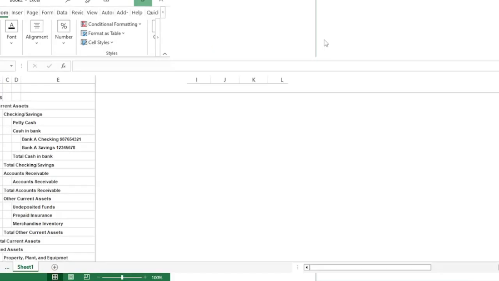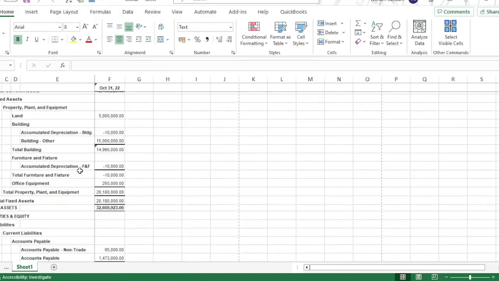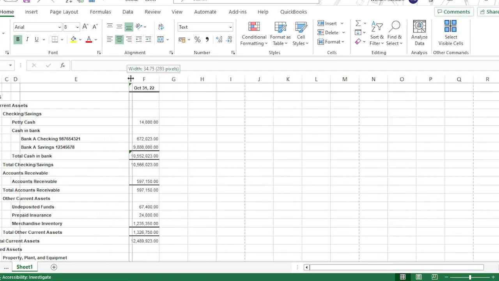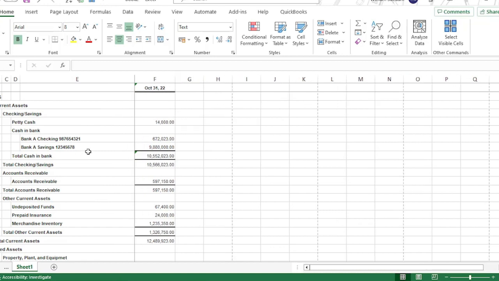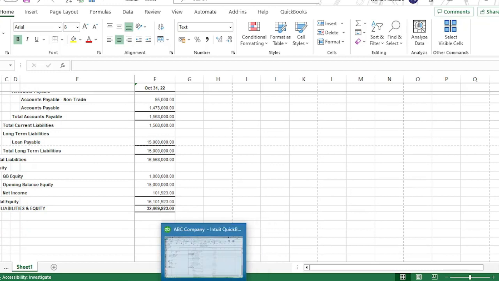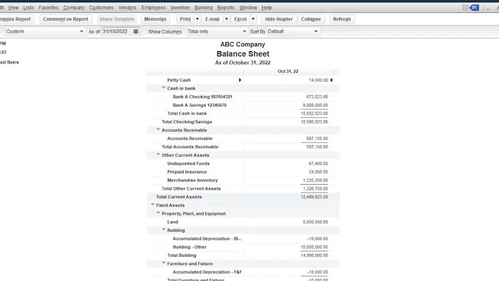Okay, so this is your balance sheet exported to an Excel file. You can edit this report using your Excel. Let's go back to our QuickBooks.